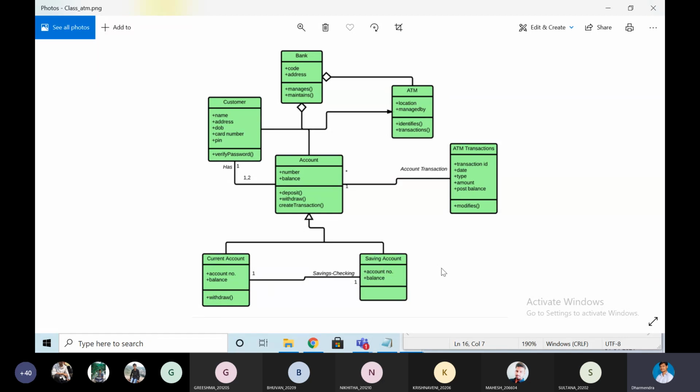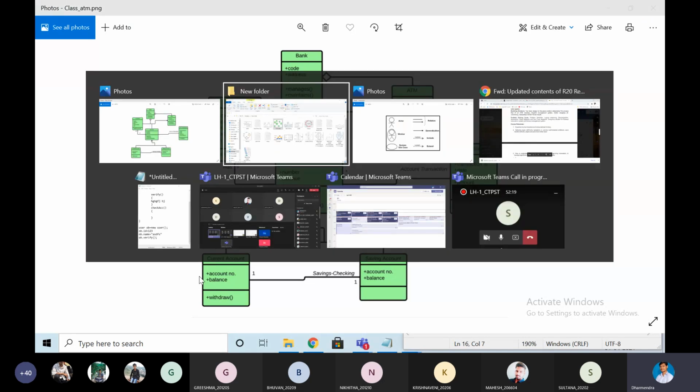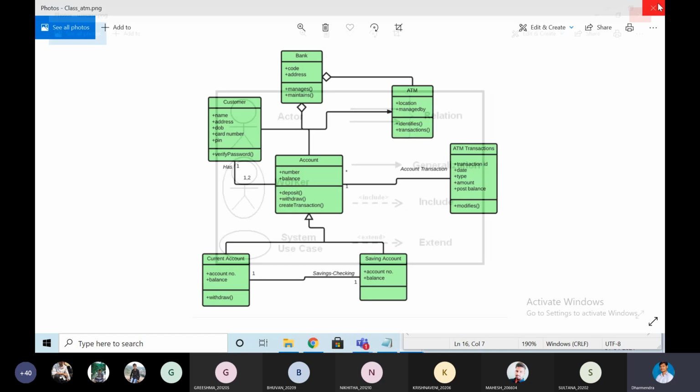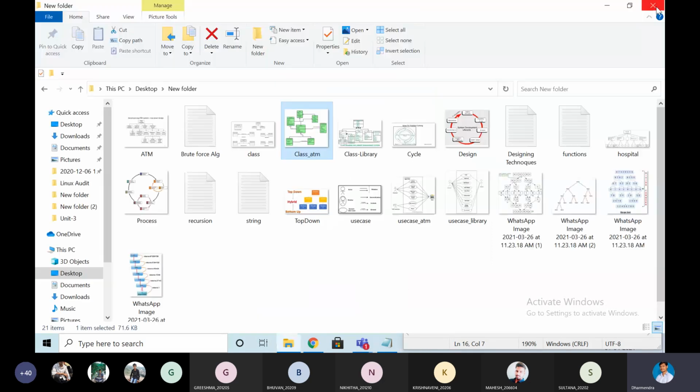Actor means like a customer with savings account, customer with current account. So we'll have many use case diagrams for a single class type. This is the use case.